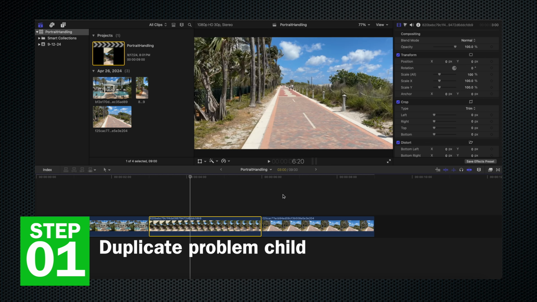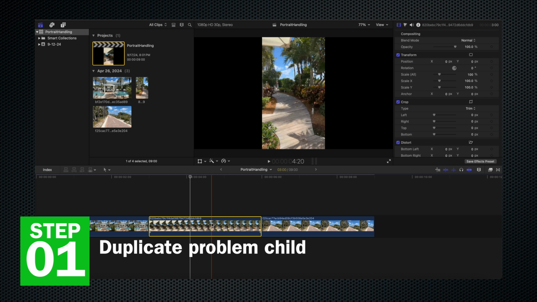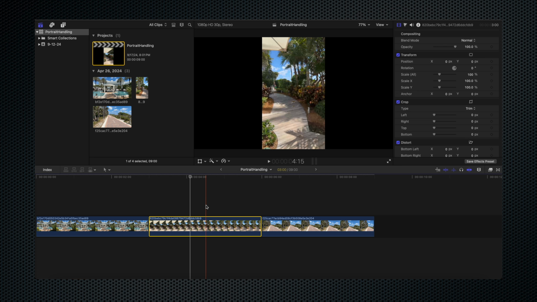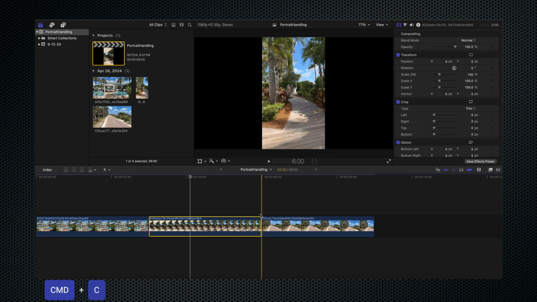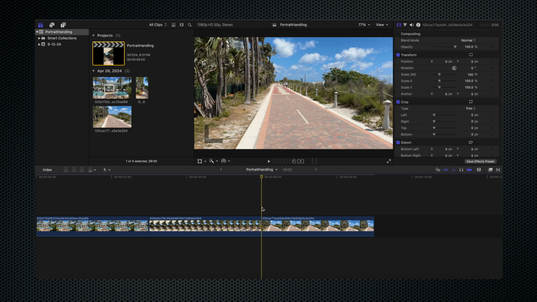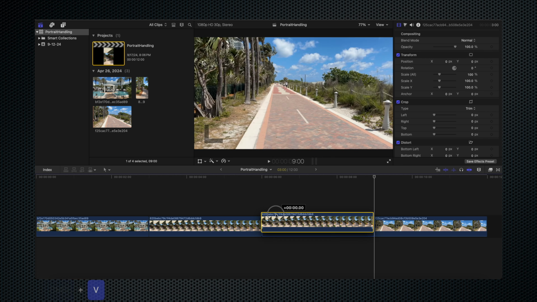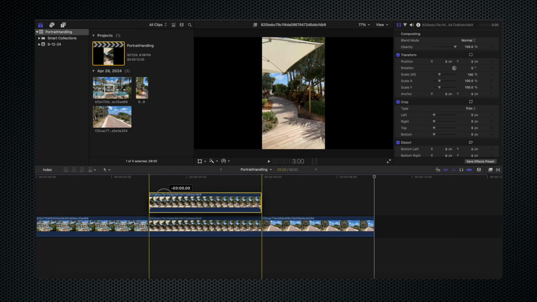So step one, we're going to make a copy of our problem child here and put it on top of itself. Couple of ways to do that. Most obvious to me is to Command C to copy. I'll move my playhead over here, Command V to paste, and just click, drag, and release, and now we have the clip on top of itself.